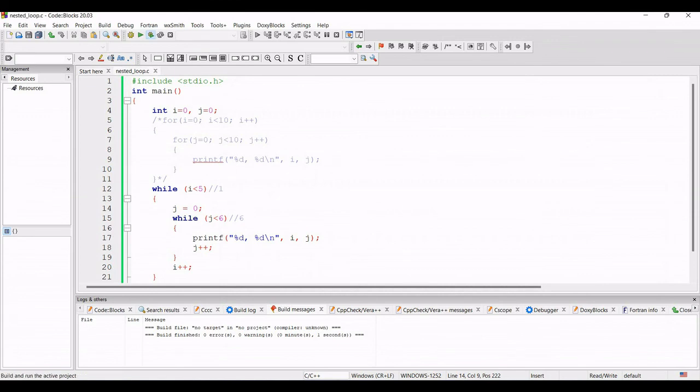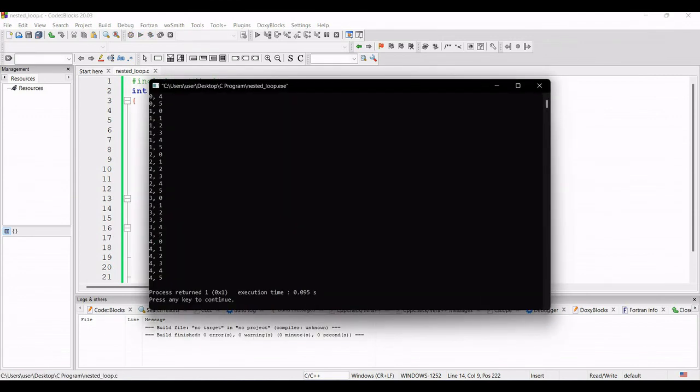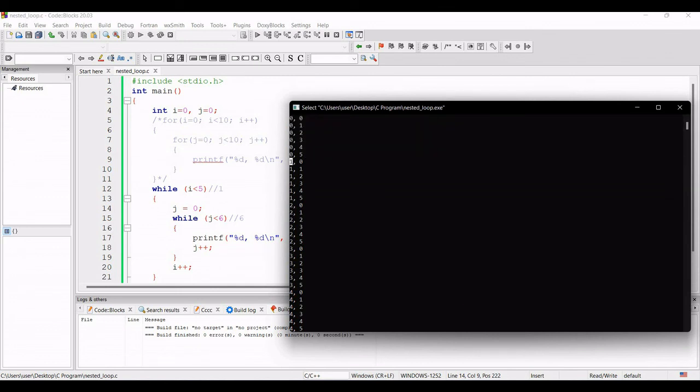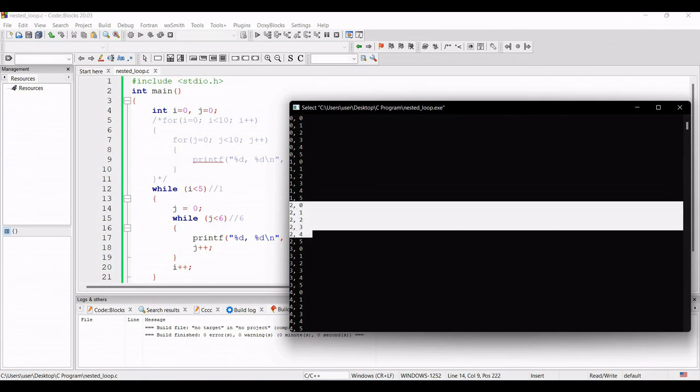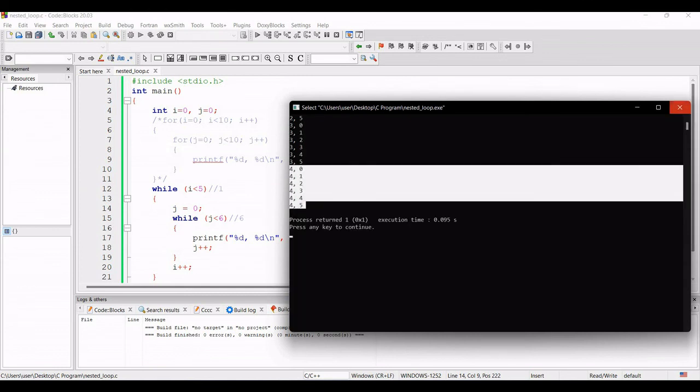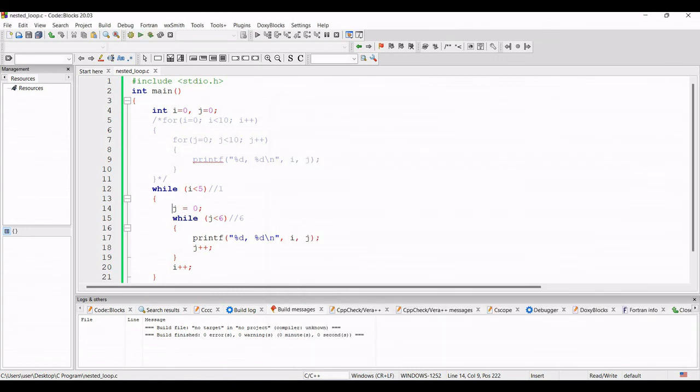If we compile and run this program, now you can see that for the value of 0, the inner loop has rotated for 6 times, and so on for each value of i. In this way it works, and it comes to the end when the value of i is 4, then i will be incremented to 5, and at that time this condition will be false, it will come outside this while loop. So in this way nested while loop works in C.